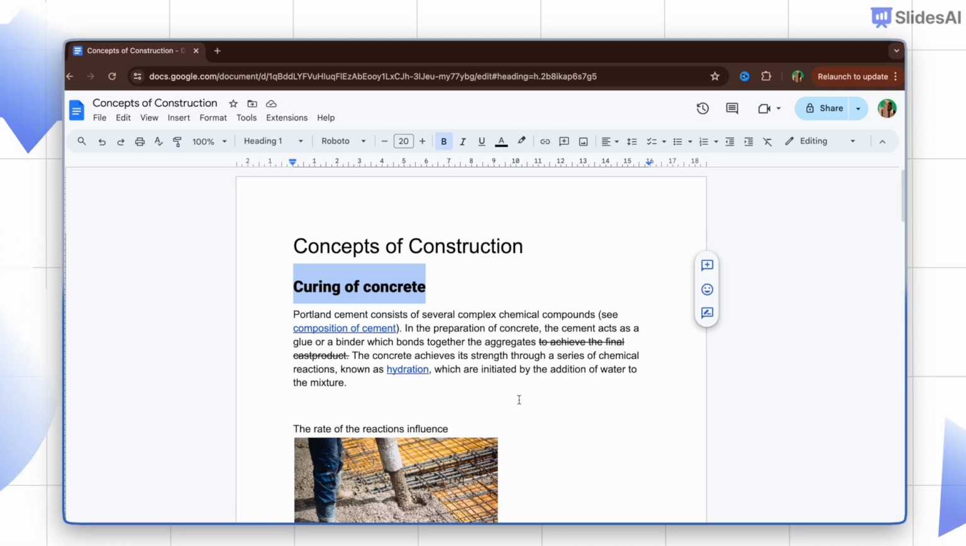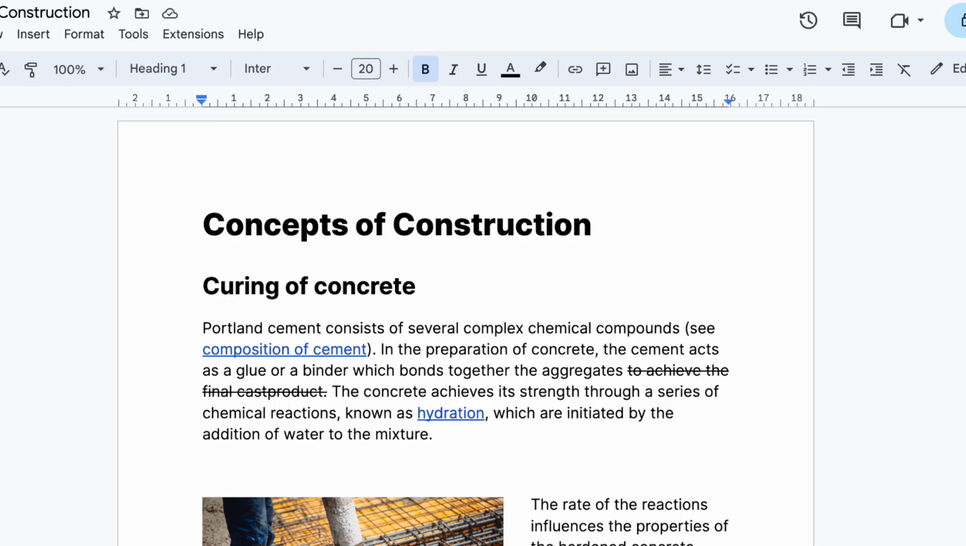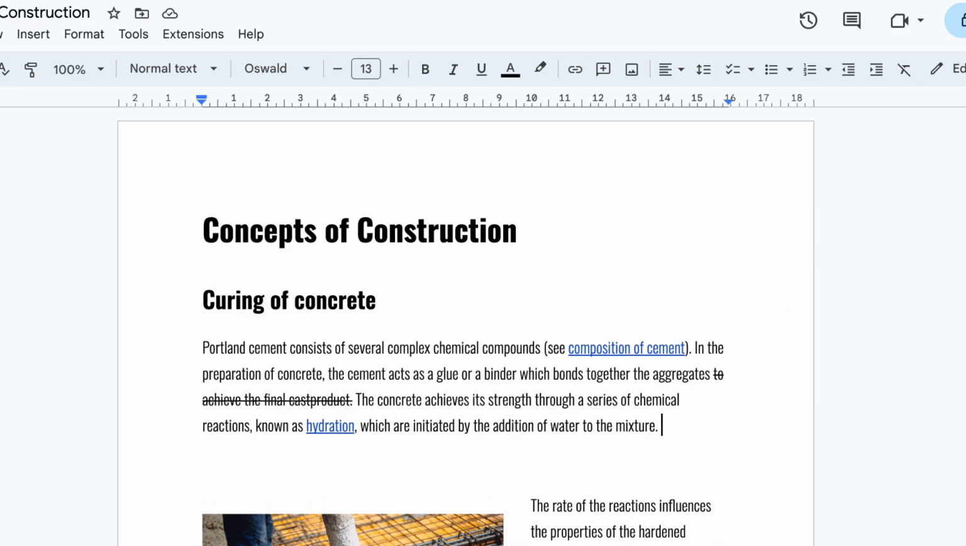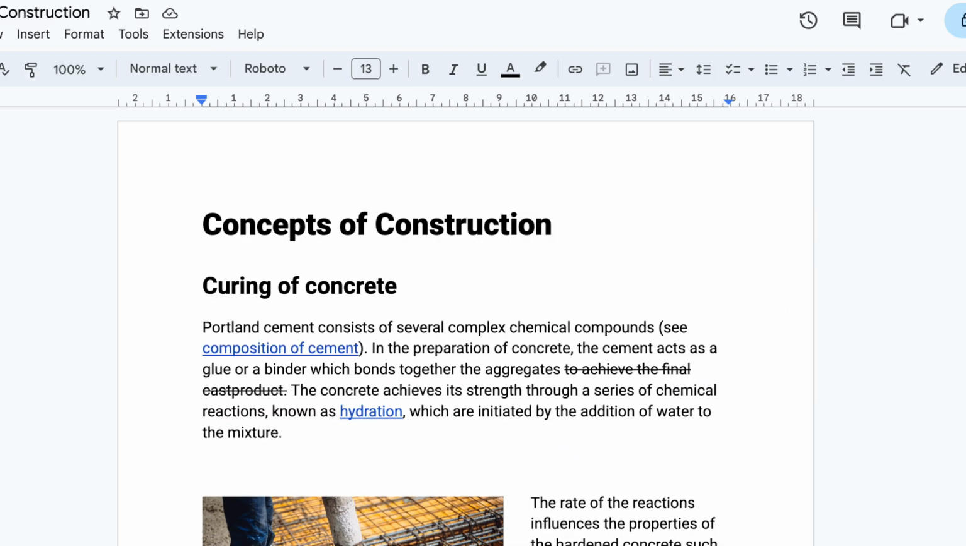With custom fonts, your Google Docs can reflect your unique style and creativity. So, why stick with the default when you can explore a world of typefaces? So, experiment with different fonts and let your documents shine with personality.